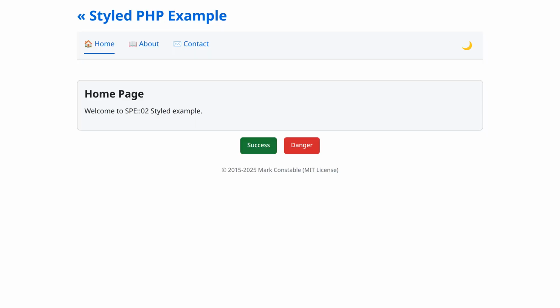From plain HTML to polished interface. Chapter 2 adds style. Building on Chapter 1, we add external CSS, JavaScript, and theme switching. Same 3 pages as before. Home, About, Contact. Now with card layout and icons.